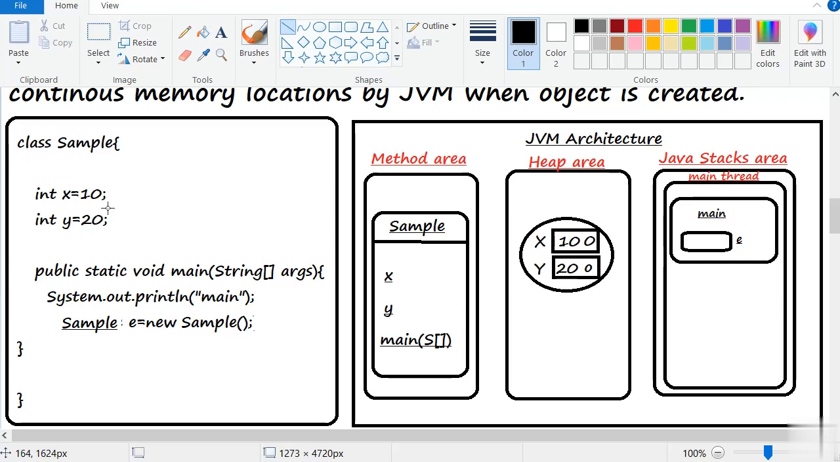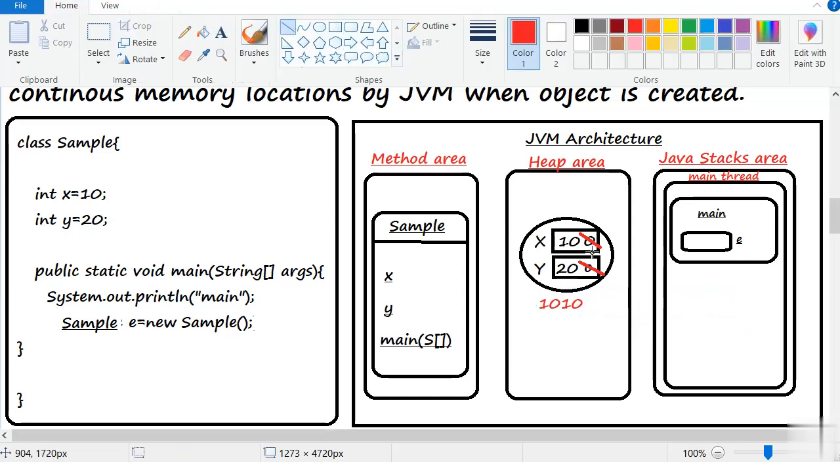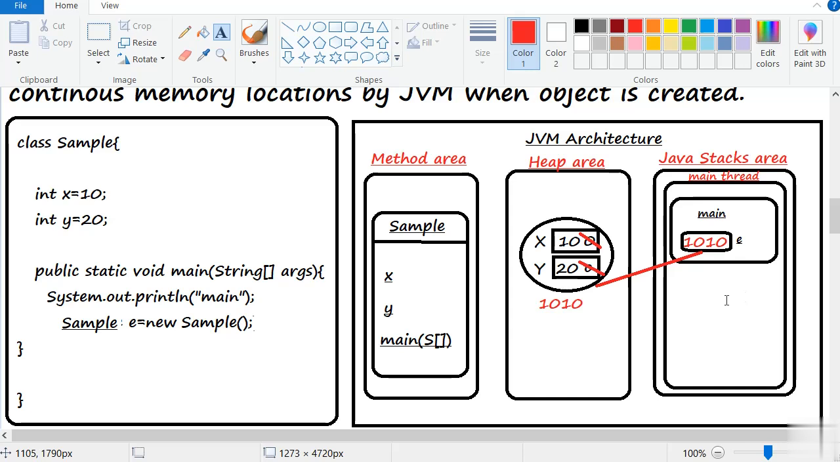When it is initializing my non-static variables, then these default values will be destroyed and the object data is stored in our x and y variables. And this object will have some reference, some number 1010, and this object will be pointing to my e reference, and inside this e reference this address will be stored. This is how non-static variables will get memory inside JVM architecture.